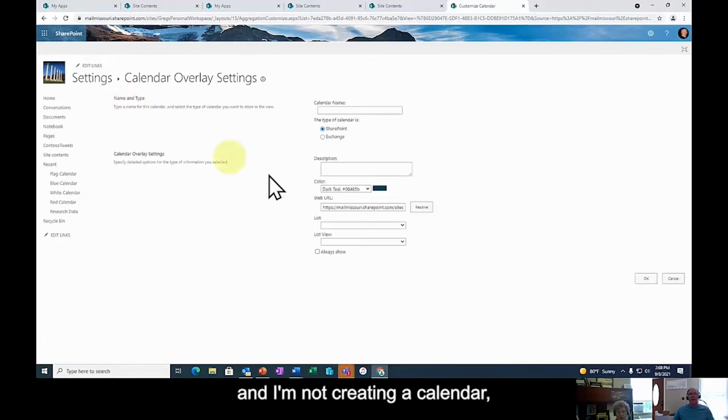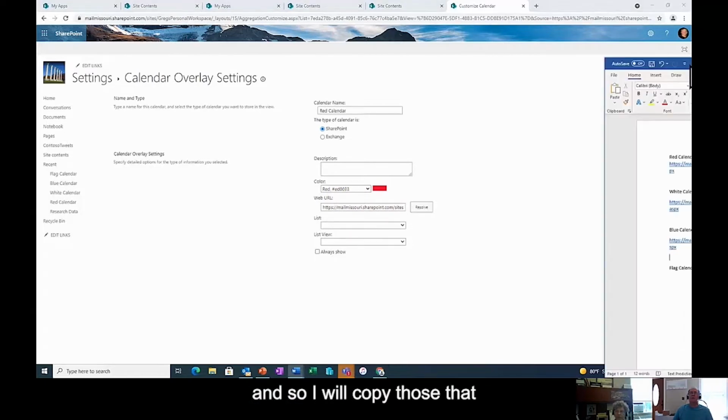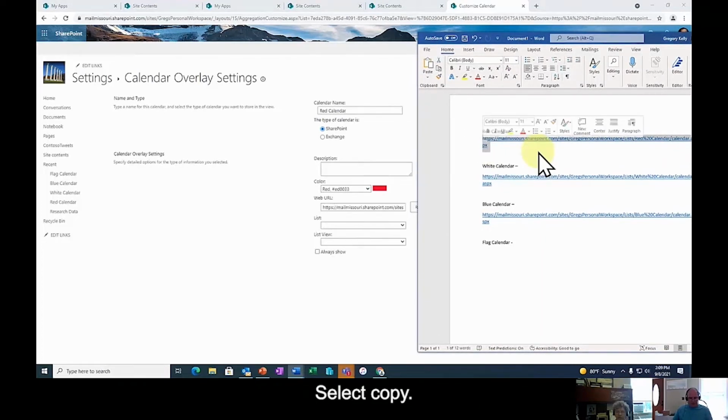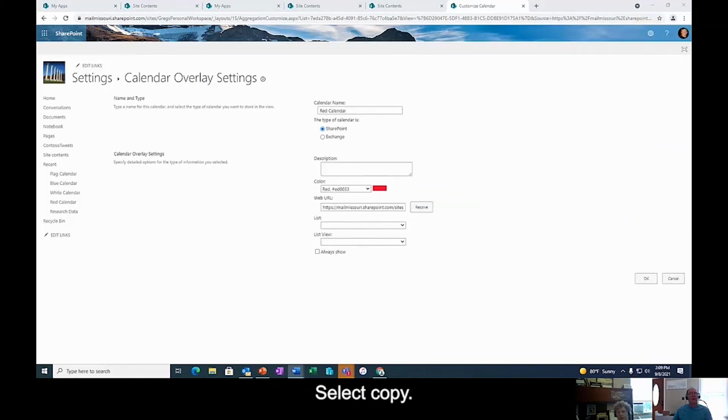And I'm not creating a calendar. I'm just going to add my red calendar. And I can call it whatever I want, but I just want to be consistent here. And I can say red. You can give it a description. The color that I want to use here is red for the red calendar. And it's asking where that calendar is. And so I will copy that information from this site here. So I'm going to highlight this, select copy, and I'm going to paste it right in here.